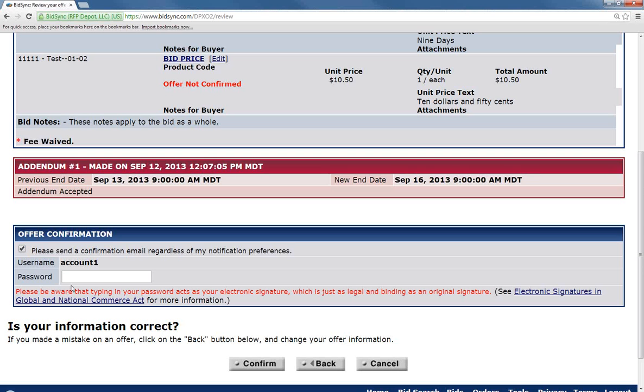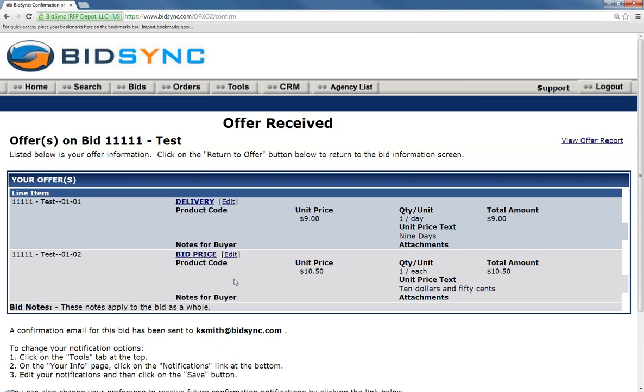You'll then want to go ahead and type in your BidSync password. Your password acts as your electronic signature, which is just as legal and binding as an original signature. After that, you're going to want to go ahead and click on Confirm. That will allow you to confirm your offer, and your offer will then be placed into a lockbox.